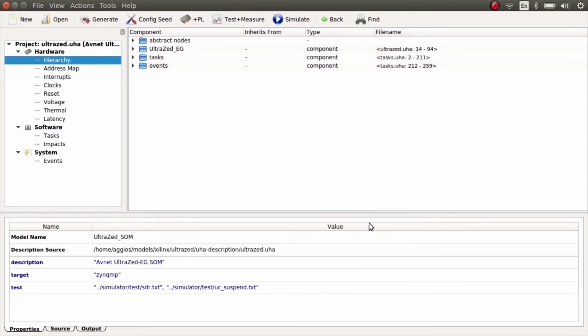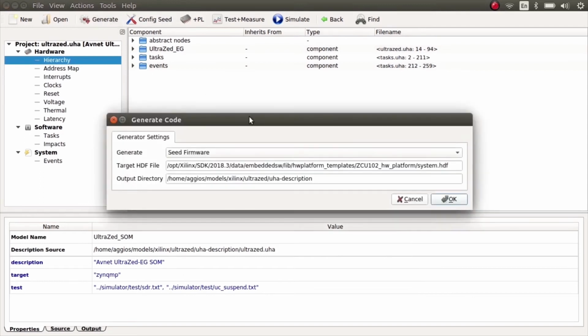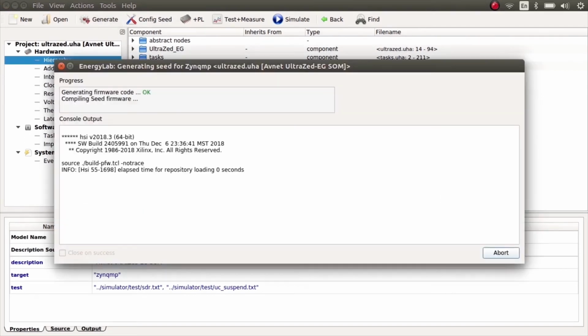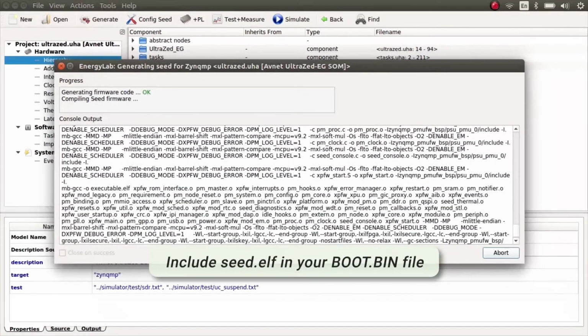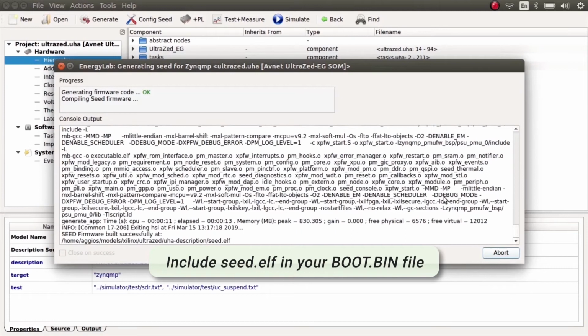Finally, I will go ahead and generate the firmware. This invokes the standard Xilinx toolchain, and once it's done, we get our custom firmware ELF file, which we simply need to include in our boot.bin file for our SD card.